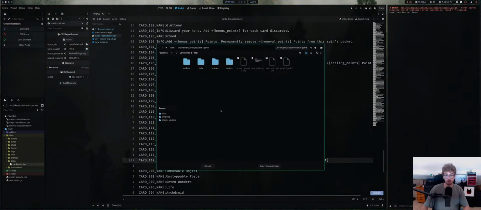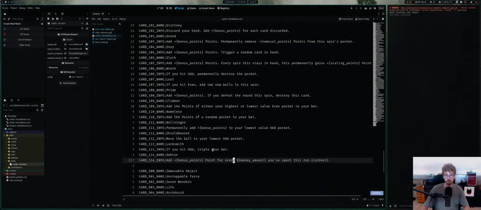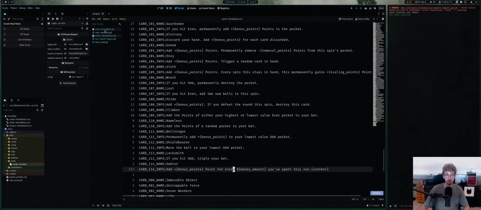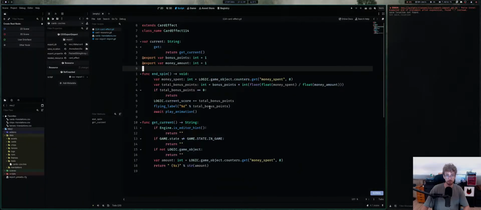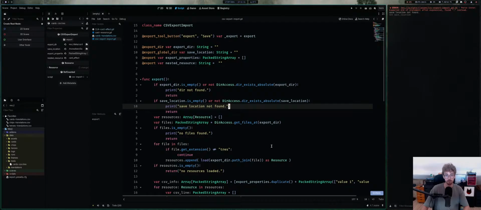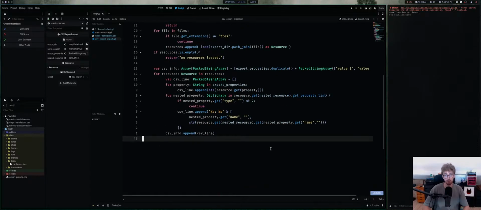But if I choose a path on my PC, let's say Godot, and I click export, I think it worked because there's no error messages, and I removed the print statements. And I can remove the new script as well, the editor script, so that we just write to that.